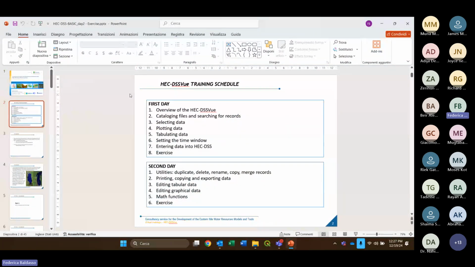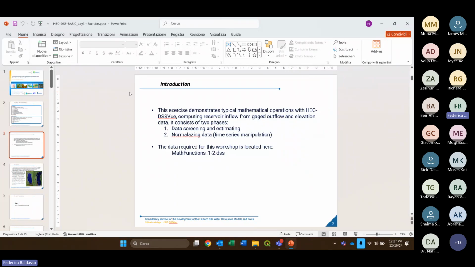Okay, for this exercise, we are going to demonstrate some typical mathematical operations that can be done with the DSS-Vue, for computing some reservoir inflow from gauged outflow and elevation data. It will be subdivided into 2 phases. In the first one, I'm going to show you how to do some data screening and estimating operations, while in the second phase, we are going to see how to normalize data.